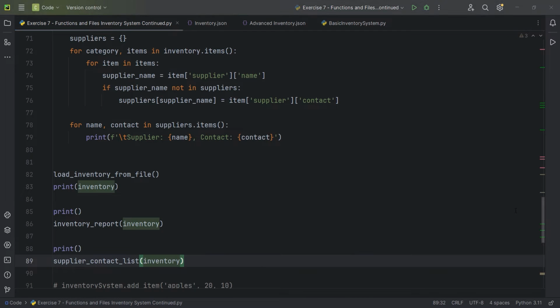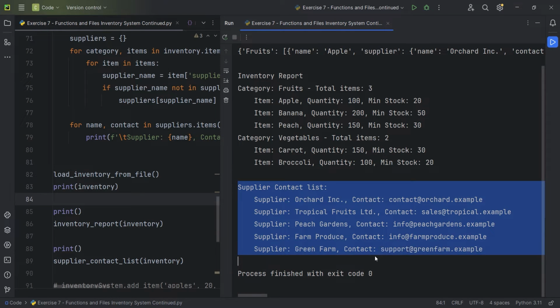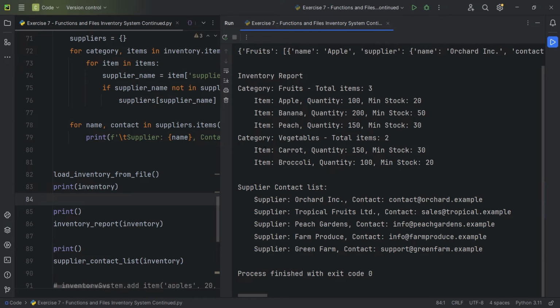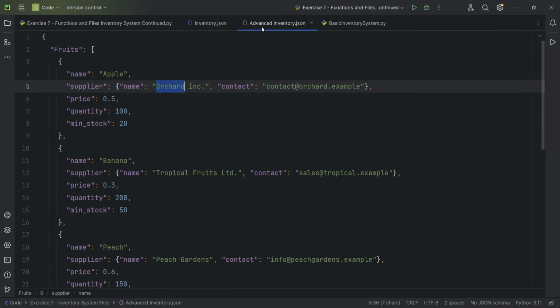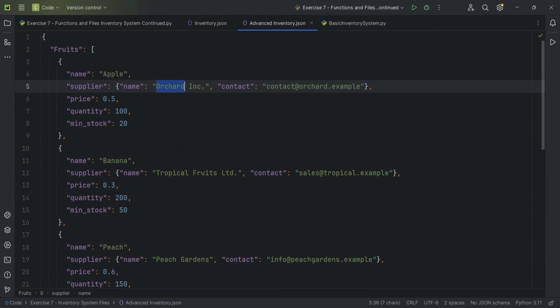So right here, inventory, right click and run. And this is the supplier contact list. You can see that each one is only mentioned once, even though we have 3 plus 2, we have 5. And I don't think we had overlapping anyways. Yep, we didn't have any overlap.